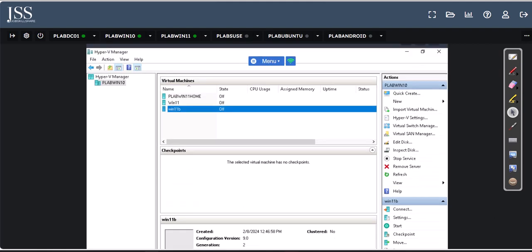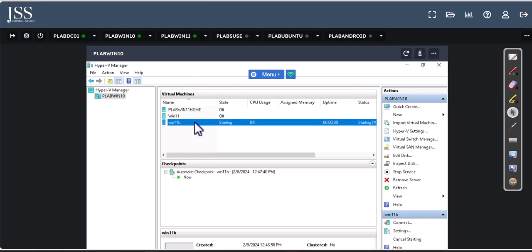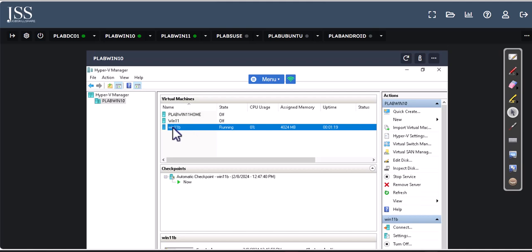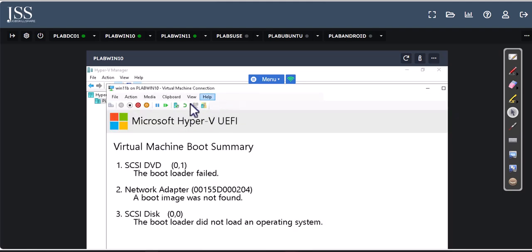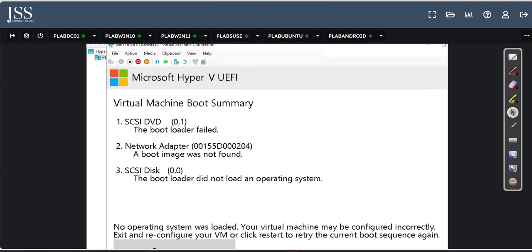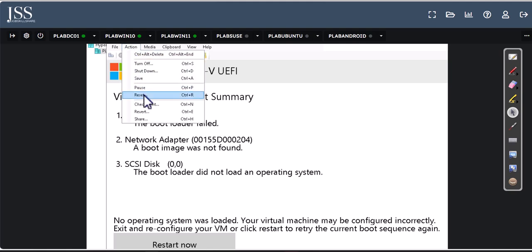Once you do this, then you're going to right click on your operating system and we're going to start the operating system. So now you see that your operating system has started. All right, so now you're going to right click again and then you're going to click on connect. That's how you connect with the virtual machine. So once you do this, you see that you may get this error right here. So let's see what we have. Okay, we're going to do a restart now. And if you see that message, you can do the restart, or if it's not restarting, go to action, do the reset.